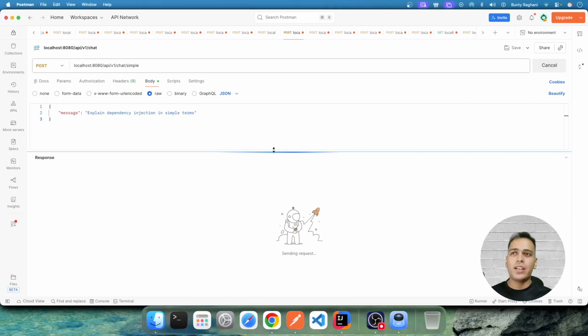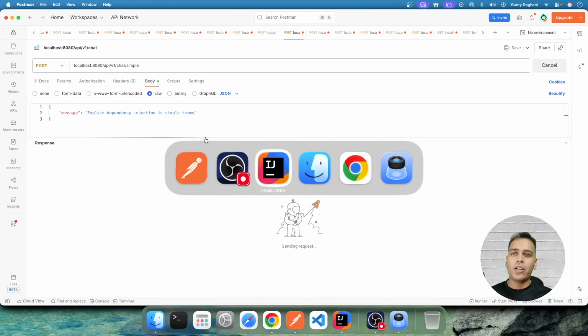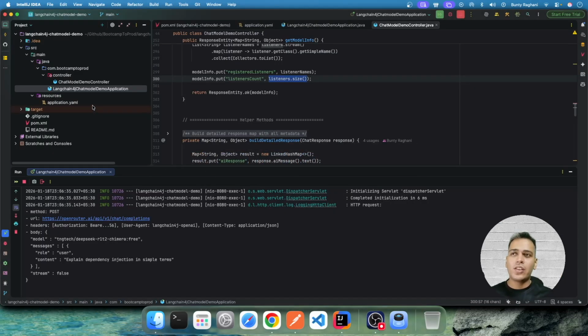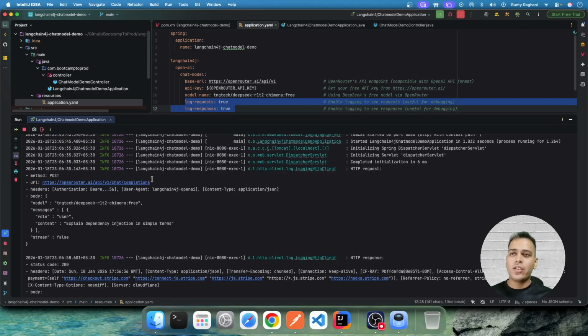Now when we send the message, we should get the response from the DeepSeek R1 model. And in case of simple chat endpoint, we don't have any metadata, so we will only receive the AI response as the output. Also, if we go back to our application log, since we set these two flags to true for logging request and response, you will see the request was sent to the OpenRouter platform. The model name was DeepSeek R1. The query which is asked by the user is also mentioned here.